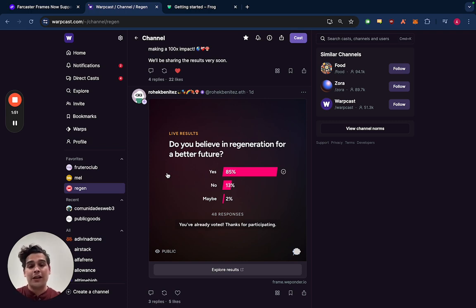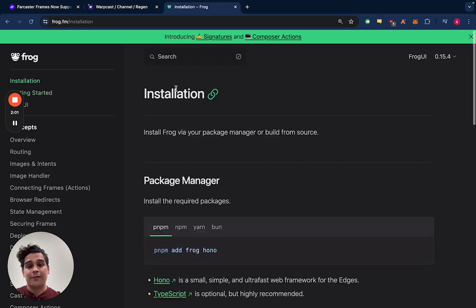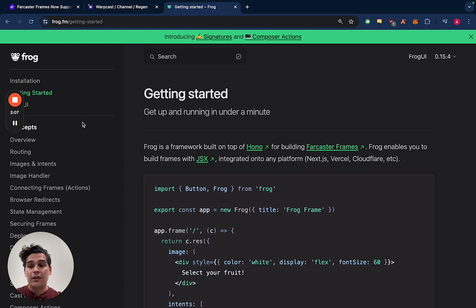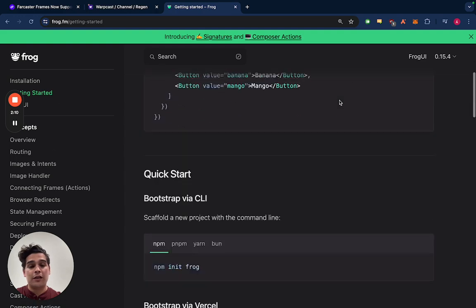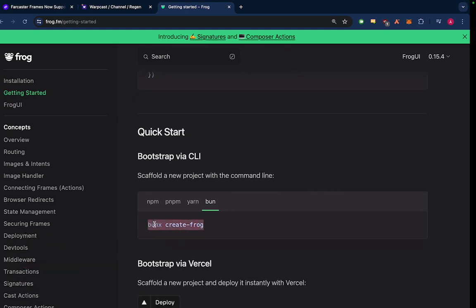So, okay, let's take a look into the code. We will be using Frog FM. Frog is a super cool framework that allows you to create frames super easily. You can go to frog.fm and check it out. Here's the documentation, it is very good. We will be using the CLI. We will be using Bun to create this project.